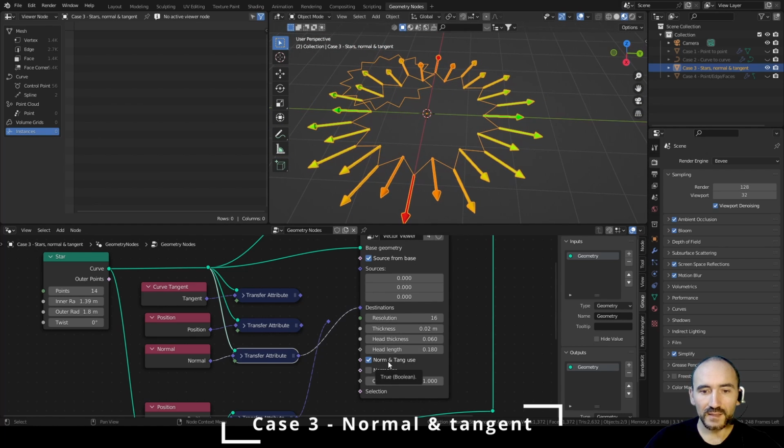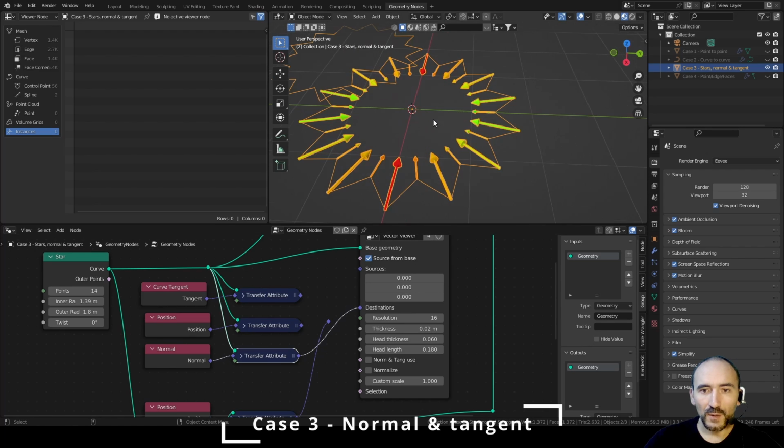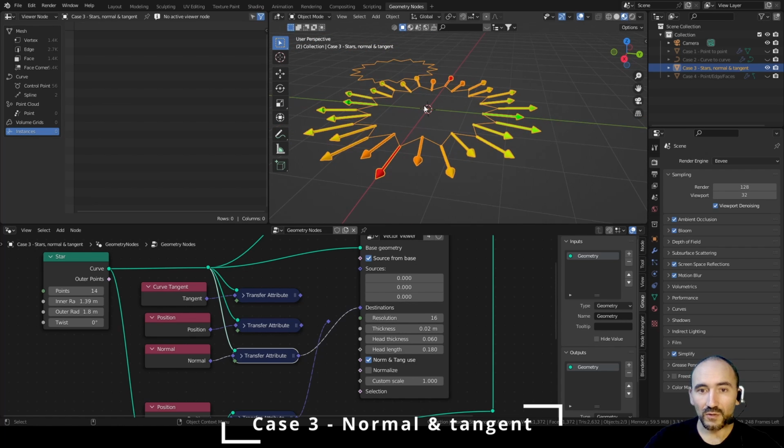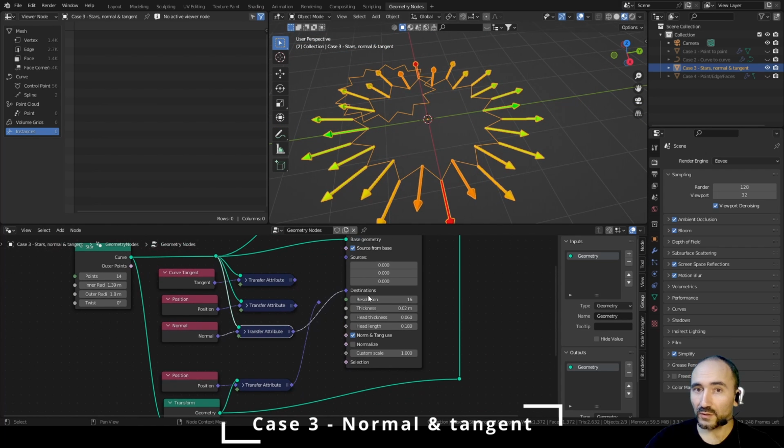If I deselect this normal, you can see all the arrows go to the correct axis of the normal, but in this case all the normals start from the origin point to the rest of the space. So I check this and this is the correct result. And this was the third case.